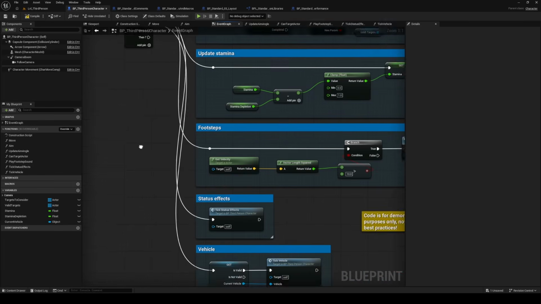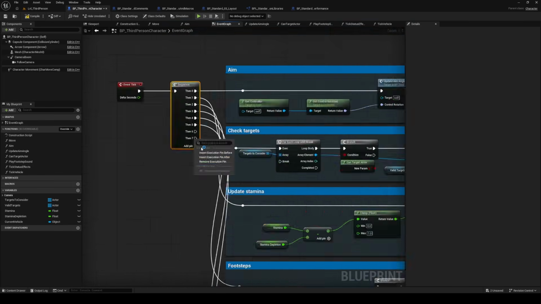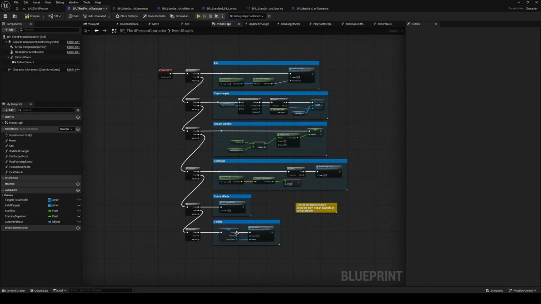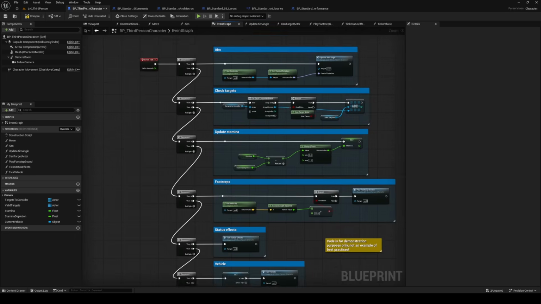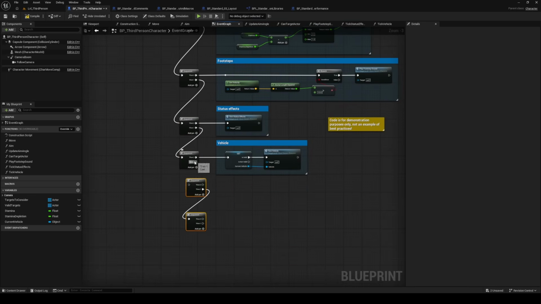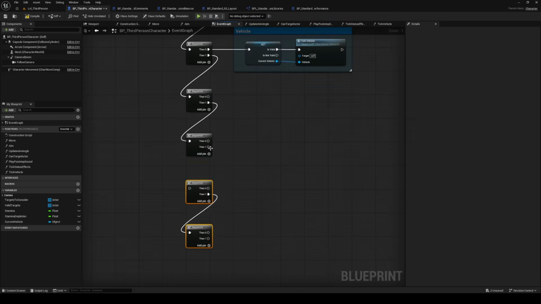So one approach that can help is chaining together multiple sequence nodes in rows, where each sequence node connects to a row of logic and then to the row below. This ensures that everything stays tidy no matter how many rows you need to add.